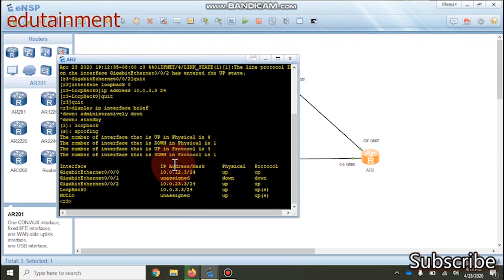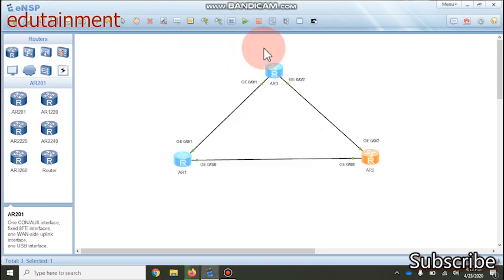So you can see here at gigabit Ethernet 0/0/0 the IP address is 10.0.12.3, and for gigabit Ethernet 0/0/2 the IP address is 10.0.23.3, and for the loopback the IP address is 10.0.3.3. So all the routers are now configured and all have been given an IP address. Okay, so we have configured all three routers with their IP address.